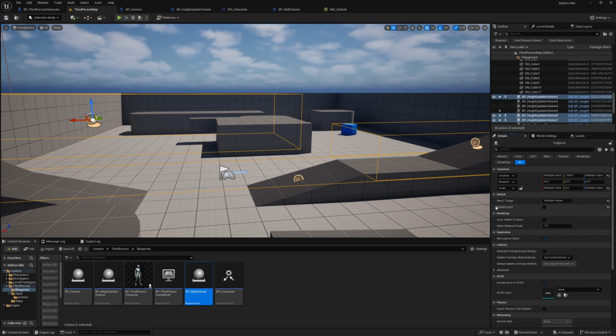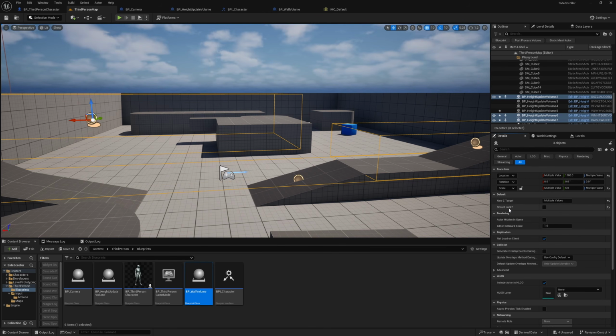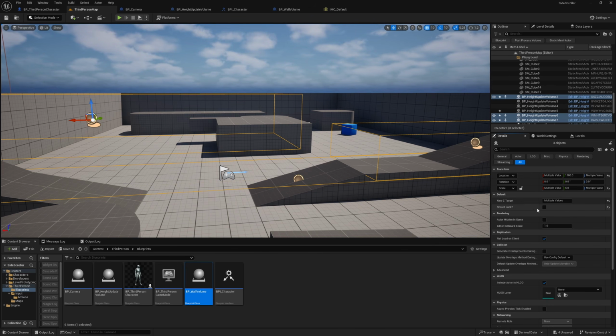And by the way, the new Z target is irrelevant if should lock is set to true. So these 2 instance editable variables that we created are kind of mutually exclusive. You should either want to set should lock to false, or you should set a new Z target. So with should lock set to false, it will follow the character, and with it set to true, it will go to the new Z target height, if that makes any sense.